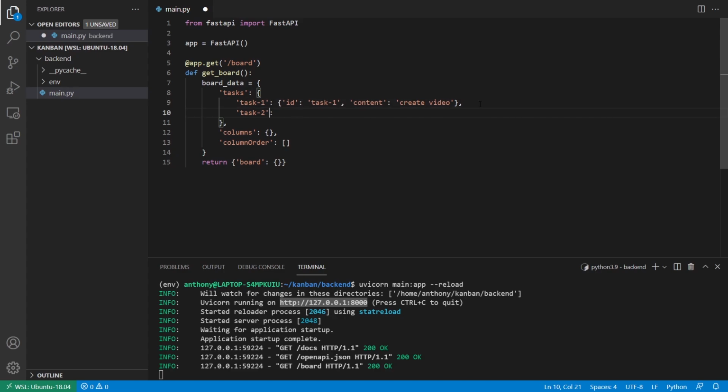Let me just move this over. So task 2. And this will have ID task 2, and then the content will be, let's say, edit video. And then task 3 is going to have an ID. Oh, this should be a colon. And then the content for this will be publish video. Okay, so those are the 3 tasks that I'm going to have on my board.